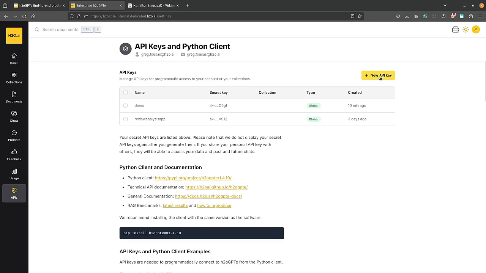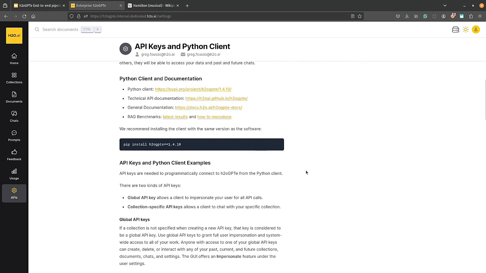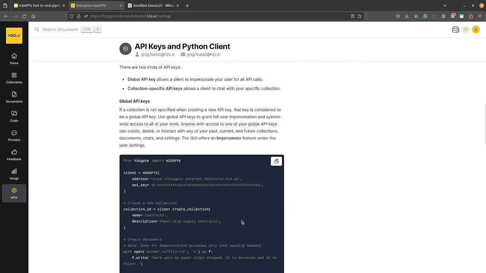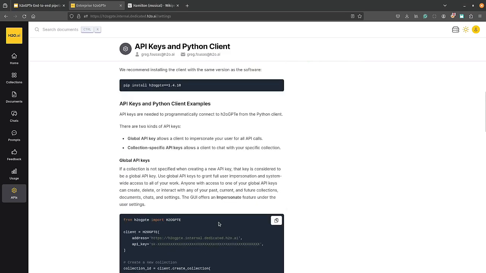Essentially what you need is to create a new key. I'm not going to show it now for security reasons, and then use that key to connect from Python code to the tool. As you can see here, there is documentation, and there is even an example code down here.